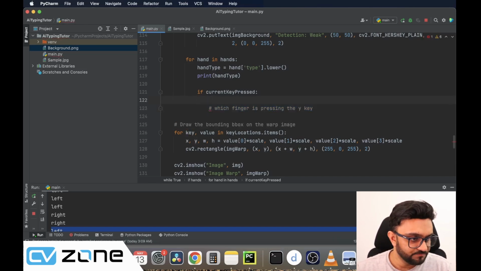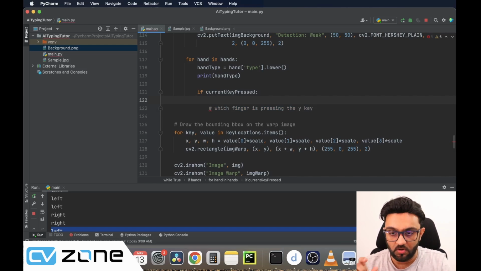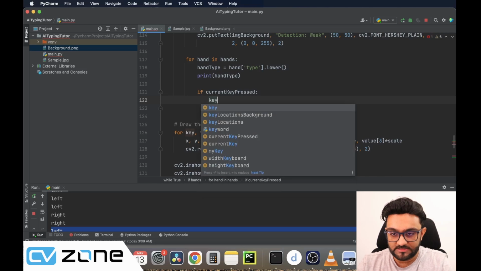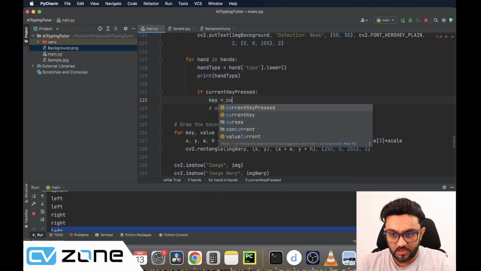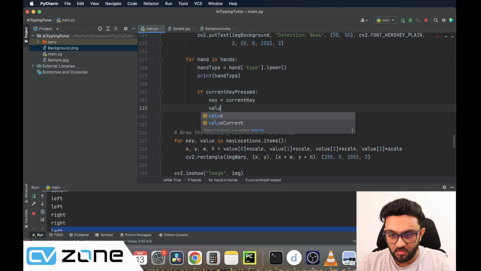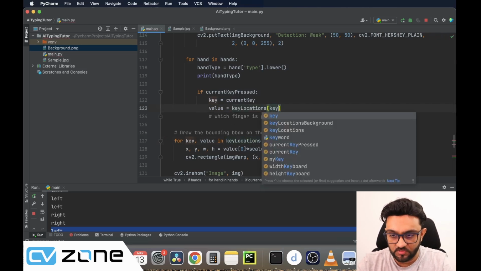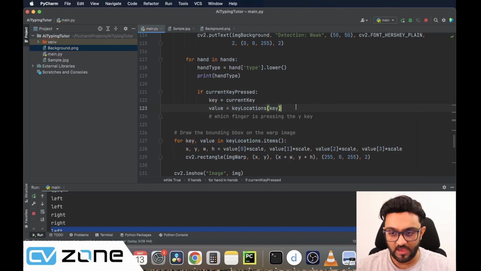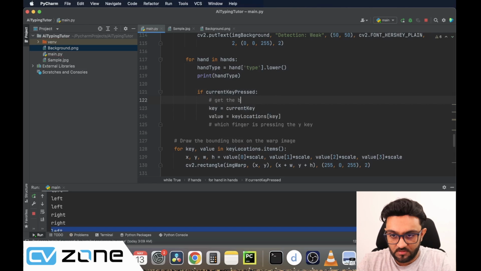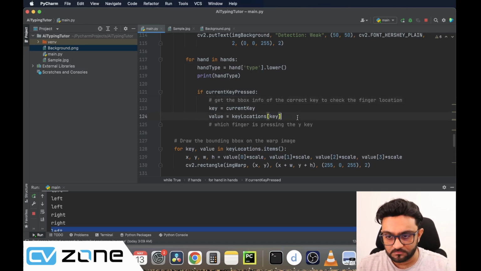So how can we do that? First we need the position of our correct key. We are going to call it key equals current key, and the value of this key we are going to get from our key locations. So we will get it from key locations at the value key. So get the bounding box info of the correct key to check the finger location. Okay, that's good.